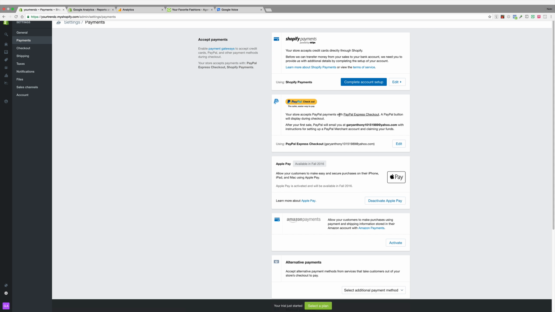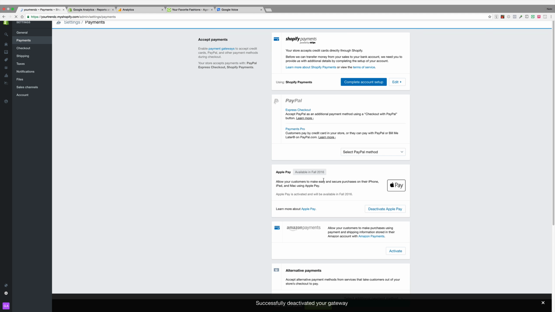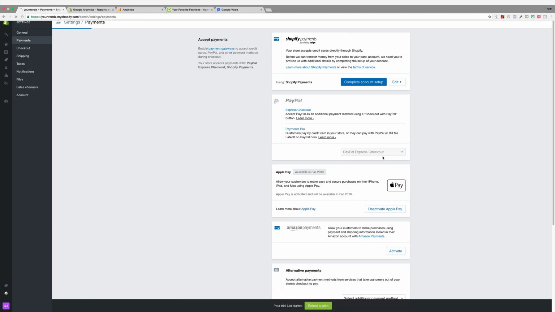The next portion is also setting up your PayPal. Now, you do not have this as a PayPal, because it automatically takes the first email that you put in. So if that email is not your PayPal, then what you want to do is go ahead and click on Edit and click on Deactivate. Deactivate that PayPal, and then you're going to choose PayPal Express and put in the correct email.